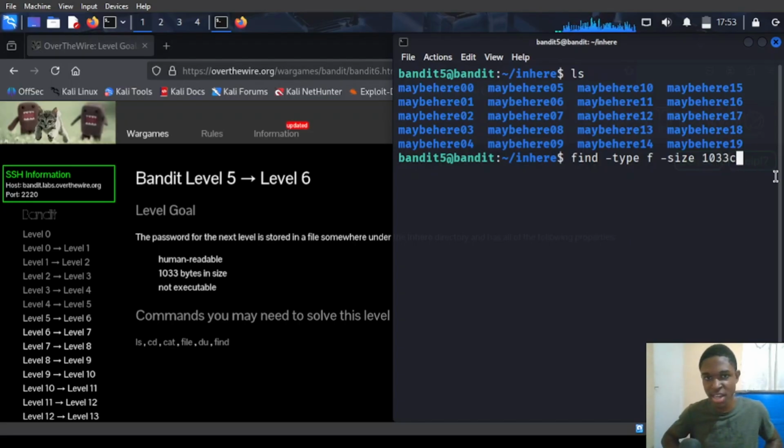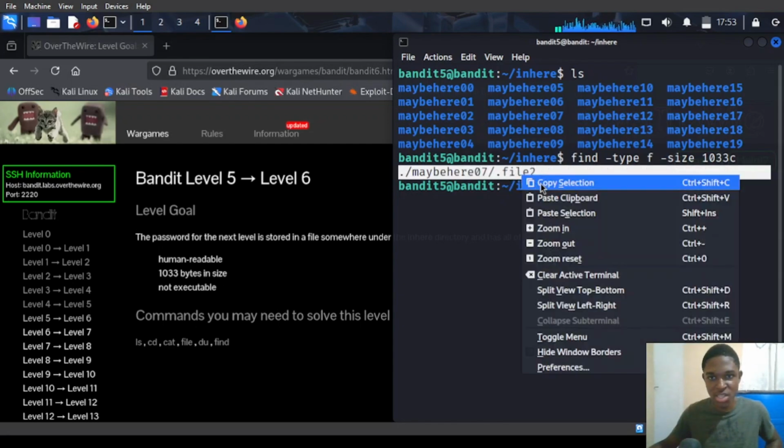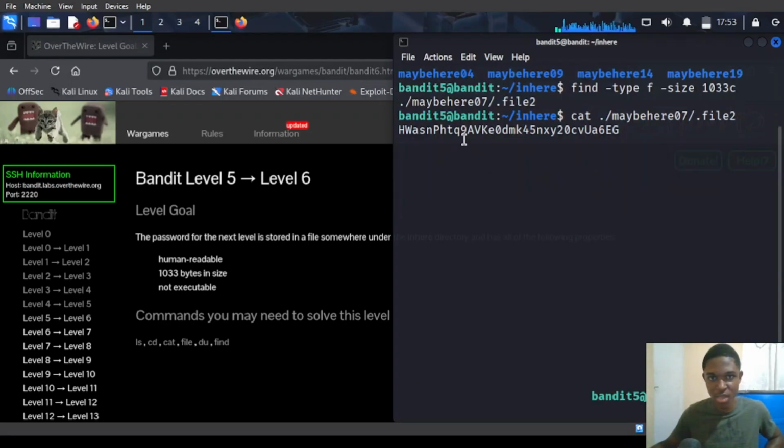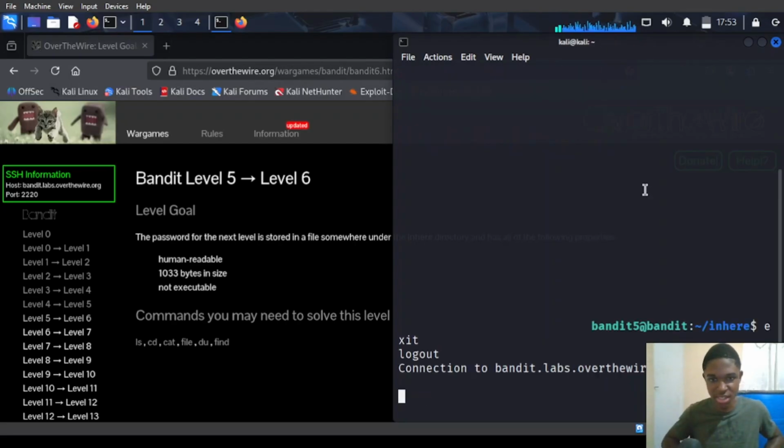And if we press enter on our keyboard, you can see we found the file that contains the password. So we can copy that. And now we can simply write cat and paste it in, and press enter. And you can see we get the password for the next level here. So we'll just copy that and type exit.